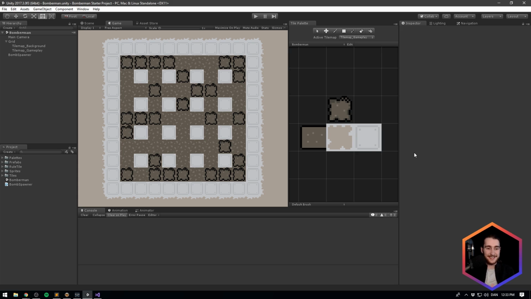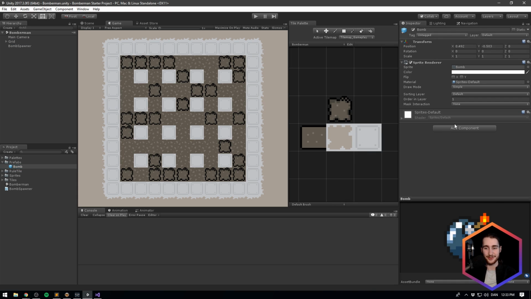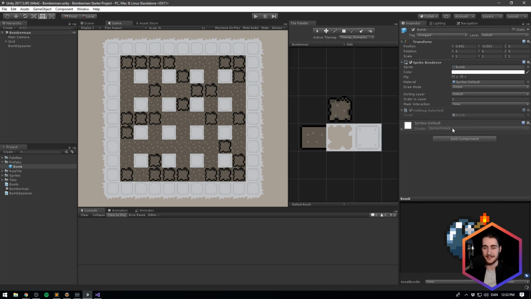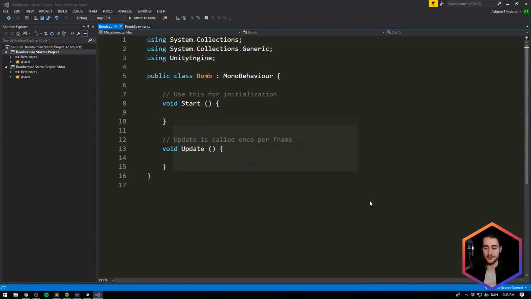Awesome. The next thing that we will do is create a bomb script. So we'll go to our prefabs bomb and we'll create another component here. And this is going to be the bomb script. Oops, bomb. And we'll hit create and add, and we'll double click it to open it up in Visual Studio.